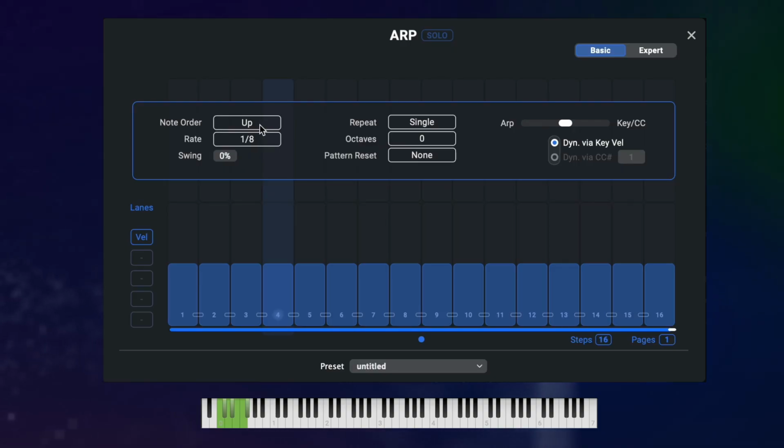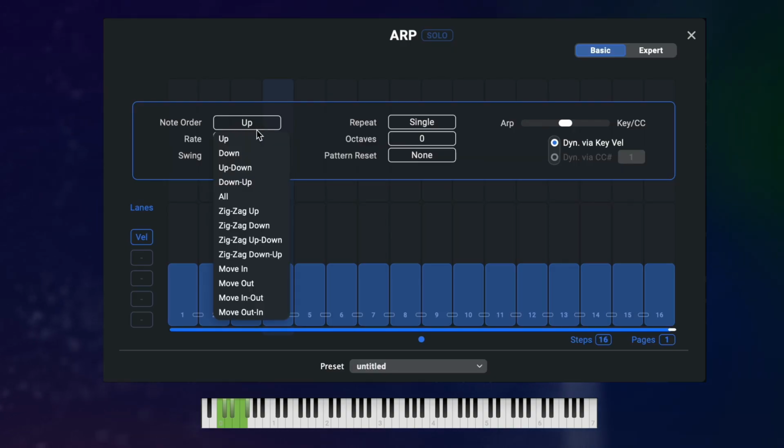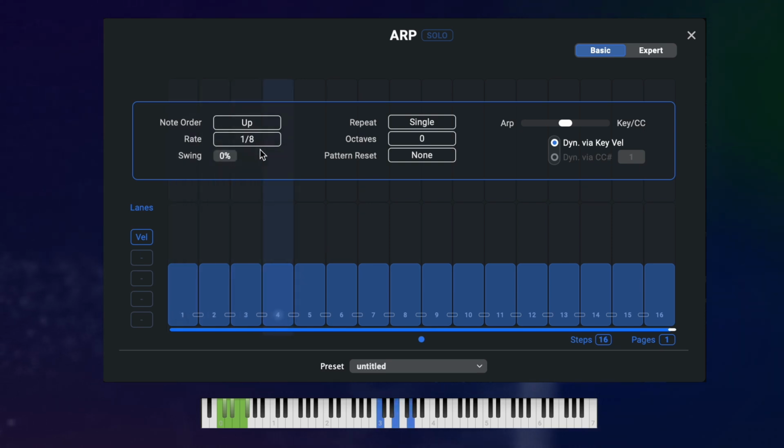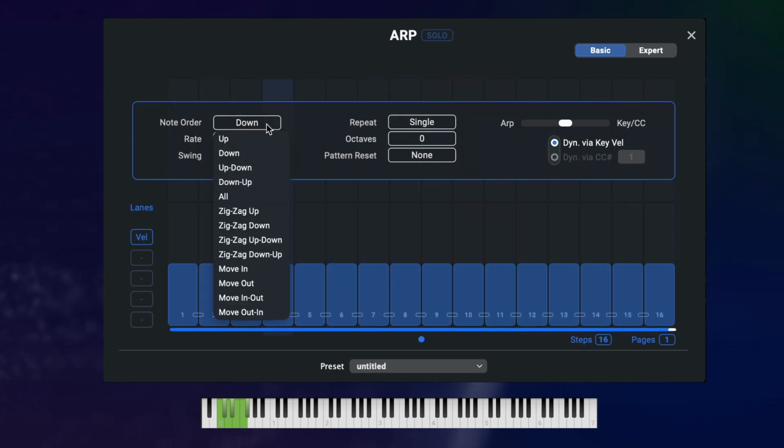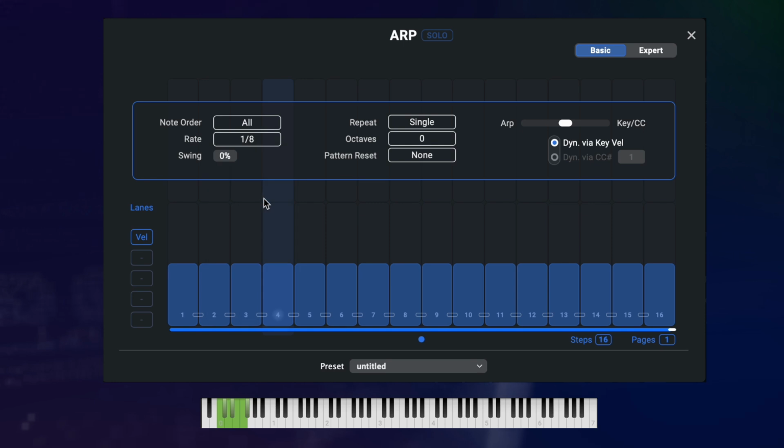First off, we have a number of possible note orders. So up makes it play from the lowest note to highest note. And down works the other way around. And there's a number of other options here that you may be familiar from other arpeggiators out there. It also includes an all option that just plays the incoming notes as a chord.